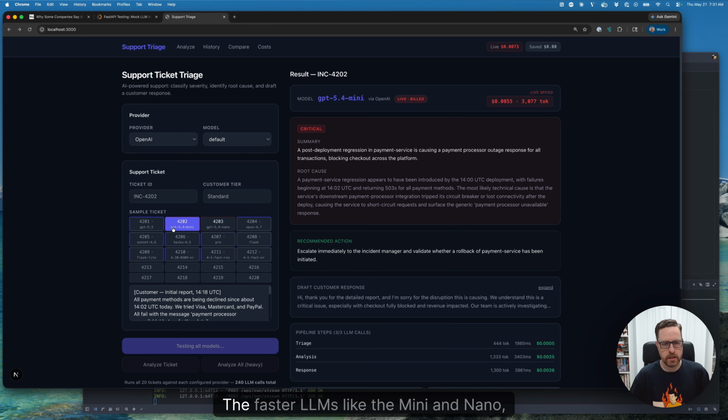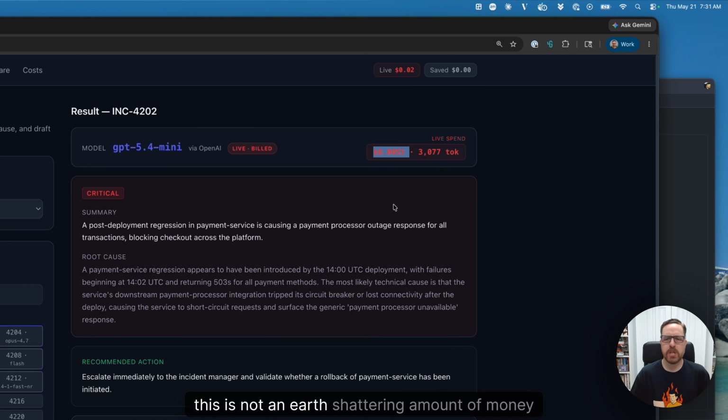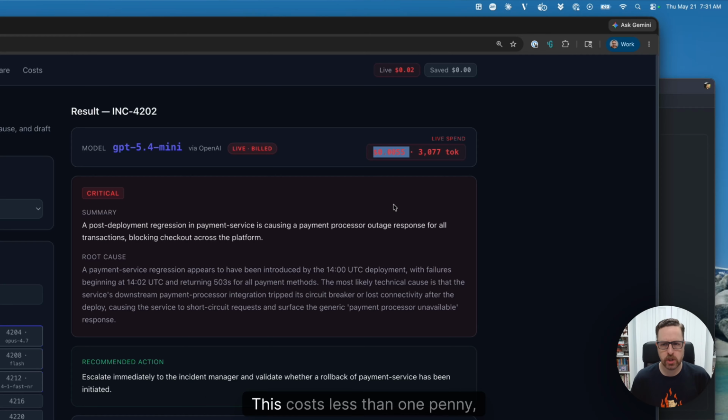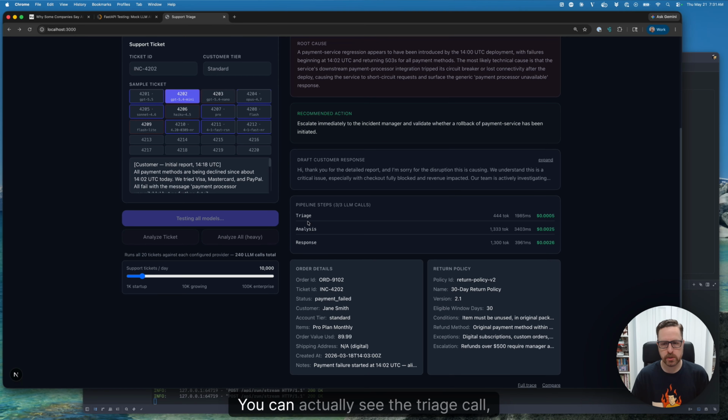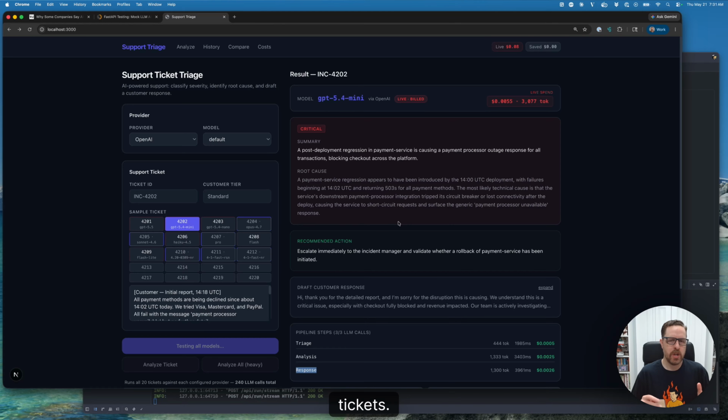So the faster LLMs like the Mini and Nano, they come back pretty quick. And we can see, this is not an earth-shattering amount of money here. This costs less than 1 penny to run the 3 calls. You can actually see the triage call, the analysis call, and the response call. So that's how this application works to score the tickets.